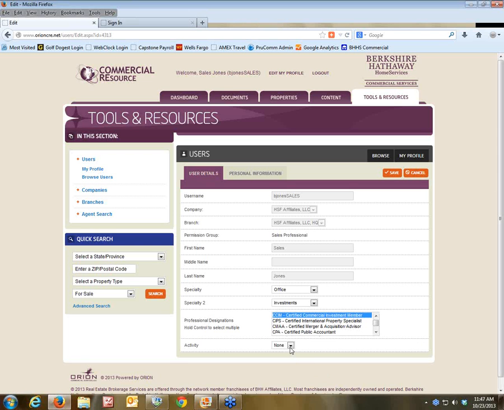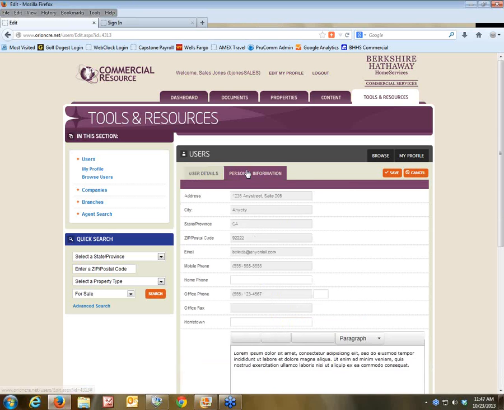And then your activity, you can change that. None would obviously mean you don't sell or lease, and by selecting none, your bio would not show up on the public website. But if you do sales or leasing or both, select one of those.